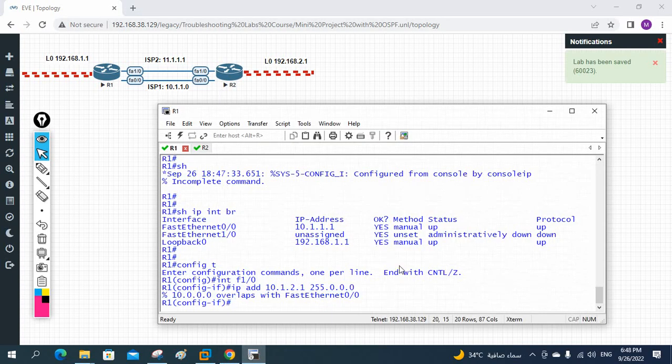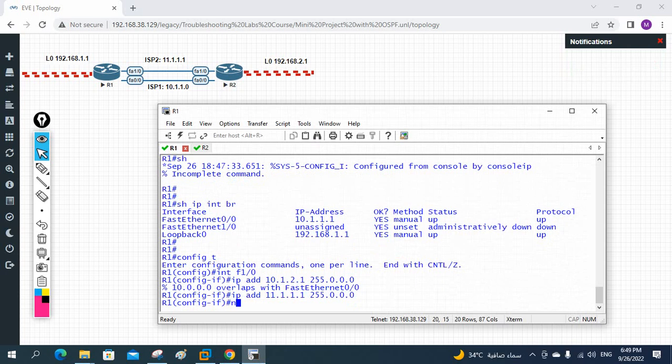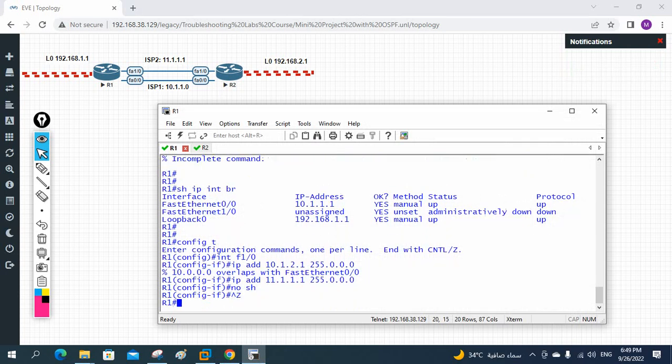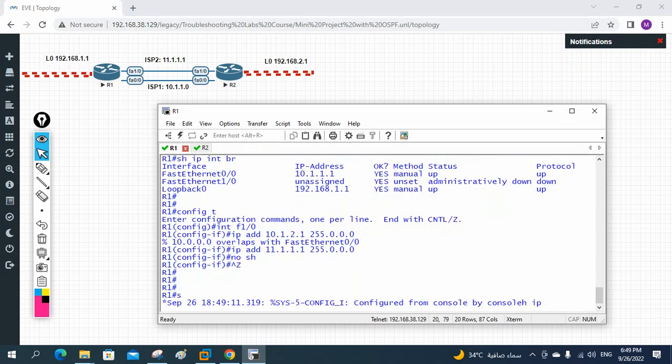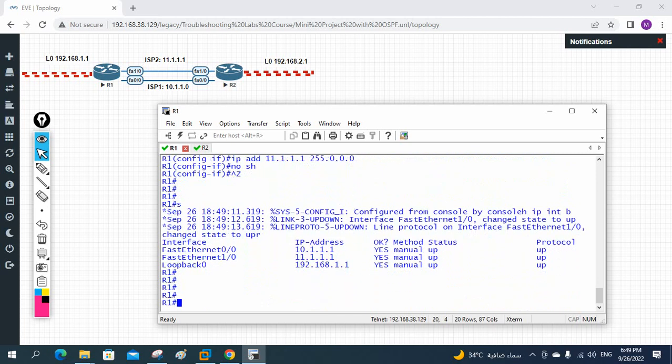Let me go here and correct it. I will use 11.1.1.1, and then I will write no shut. Then I will write show ip interface brief. Now we will check. We have 10.1.1.1 for ISP1, and this is for the ISP2 connection, 11.1.1.1, and this is our LAN network. What I did is just assign the IP addresses to R1.